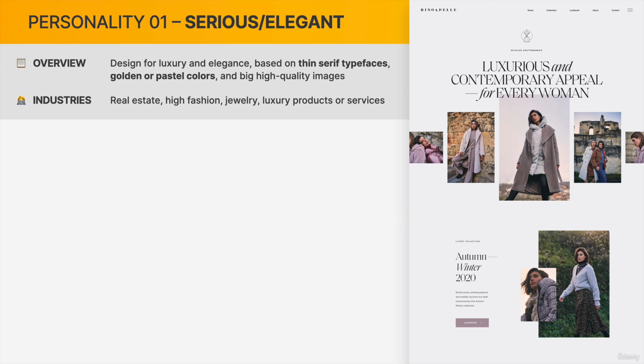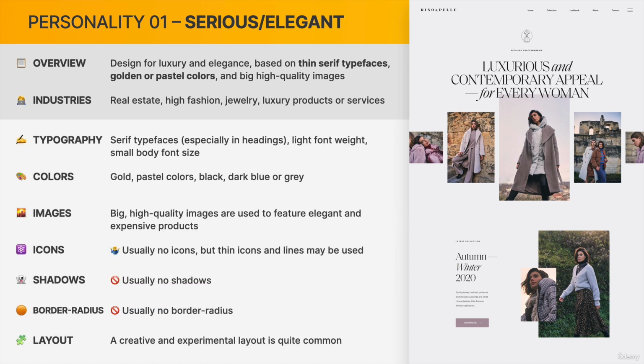But anyway, the serious or elegant personality is used a lot in real estate or fashion and in general luxury products or services. And so here now we have the web design ingredients that we had learned about before, right? So typography, colors, images, icons, shadows, border radius, and also layout, which we will talk about in the next section. So again, for each of these personalities, we now have different personality traits in each of these ingredients.